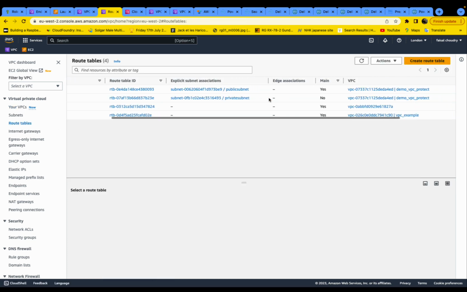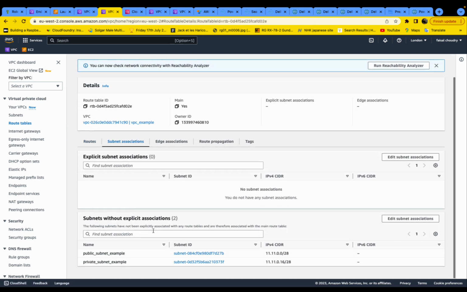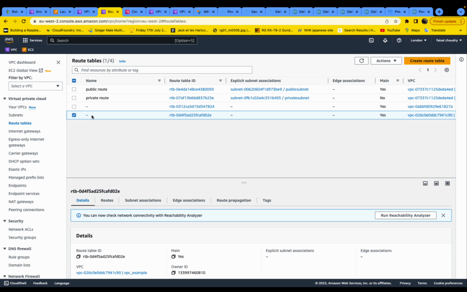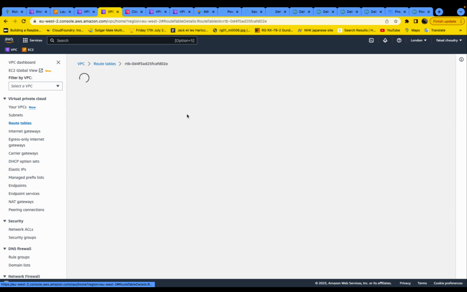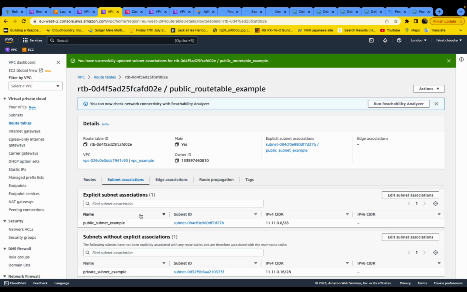So now we'll create some route tables. There's already one that was created by default, so I'm going to rename that. There won't be any explicit associations as yet to any of the subnets, so you can see those are the subnets without any explicit associations to any routing tables. So let's take that default one, call that public route table, and then I'll associate that routing table explicitly to the public subnet.